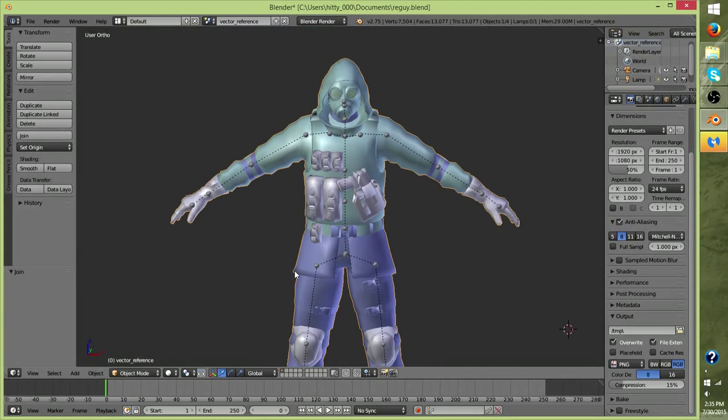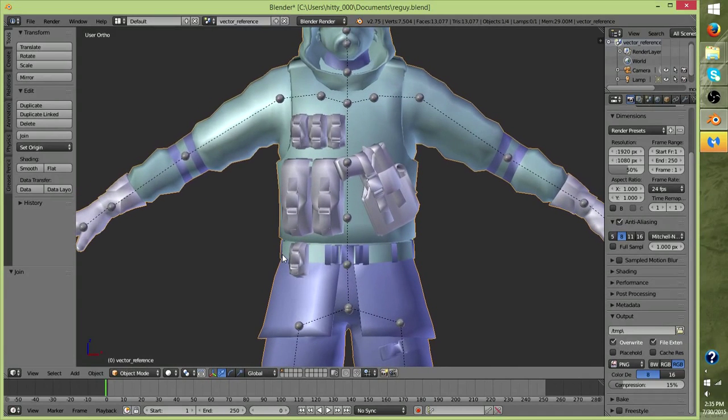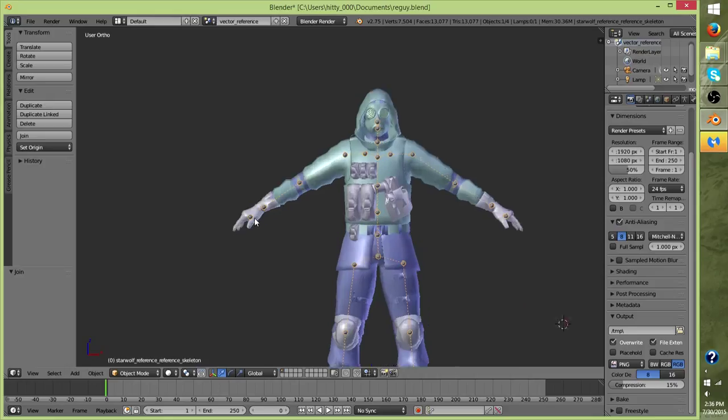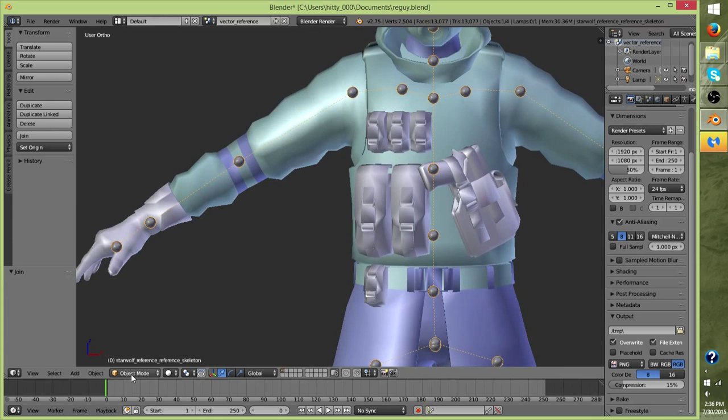All right, so now we're going to do weight painting. And weight painting is a little more complicated and a heck of a lot more time consuming. So first, click on the skeleton so that just the skeleton is selected. Go down here and click pose mode.